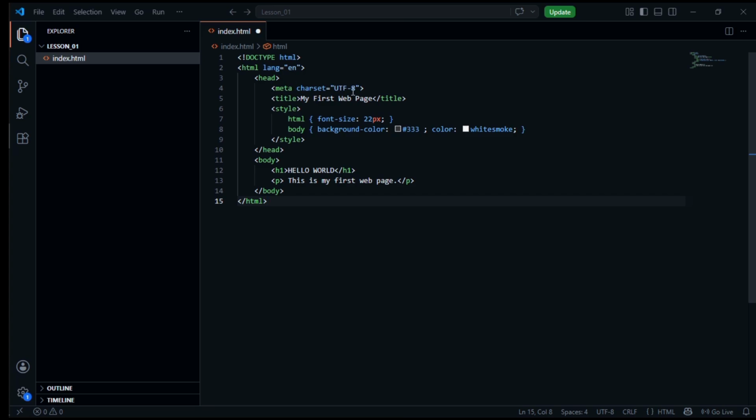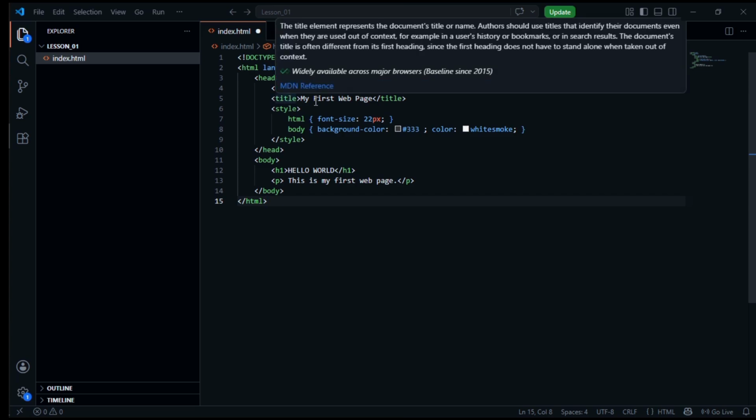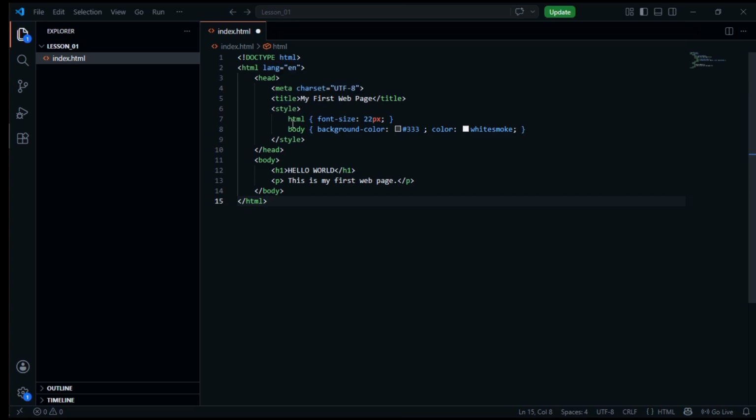This meta charset UTF-8 tag specifies that the HTML document uses UTF-8 character encoding, which ensures that text, symbols, and emojis display correctly across all browsers. Inside the head, we have two other sections: the title, which is My First Web Page, and the style. In the style, we have two other sections: the font size, and the background color and the color of the font.